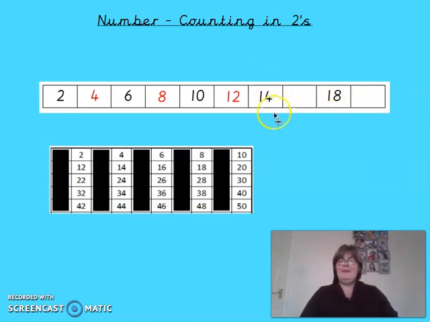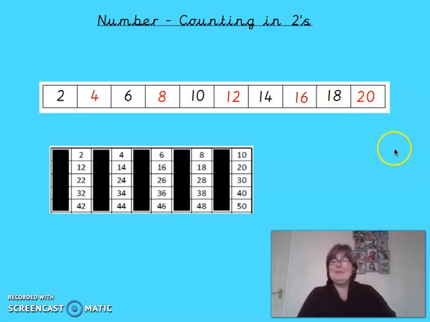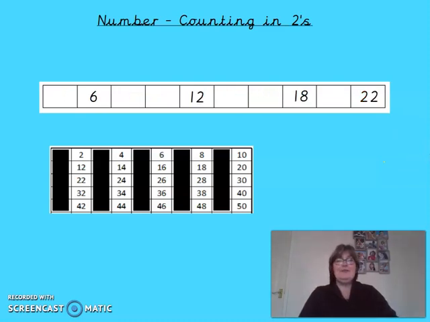What do you think are going in here? I'm not going to point this time. Shout out which number you think is going in here. 16. And then what number comes after 18 when we're counting in twos? I think I gave it away then a little bit, didn't I? Yes, it's 20. When we're counting in twos, the next number after 18 is 20. Okay, so let's move on.